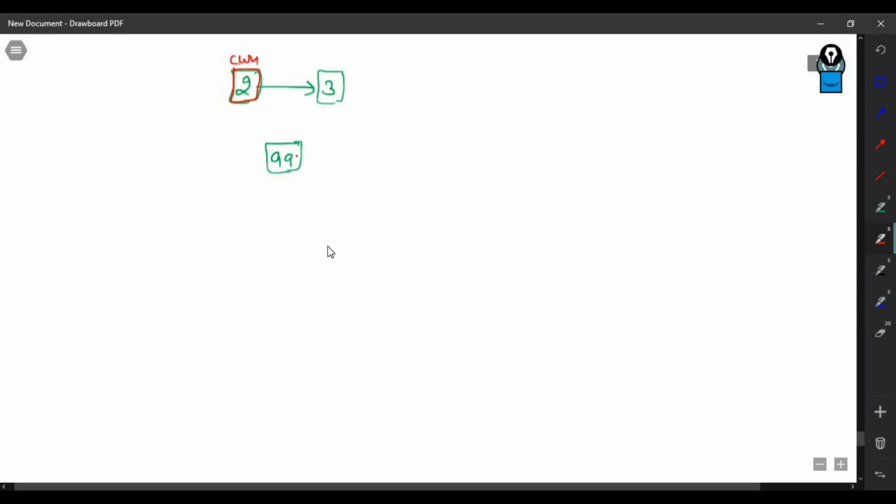Now in a singly linked list, how will you insert? This will be your first step: let's say this node is n, so n will point towards the next of current. The second step will be that 2 will point towards this node n, and this link will be removed. So this is how you will insert in a singly linked list.